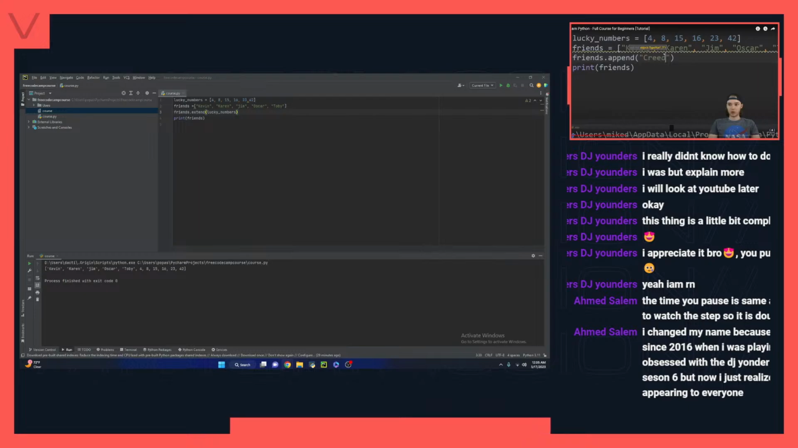Okay. So he's doing this thing, right? Basically, he's typing below here. Print friends. But yeah, what he's doing, he's typing friends dot append and then creed, right?